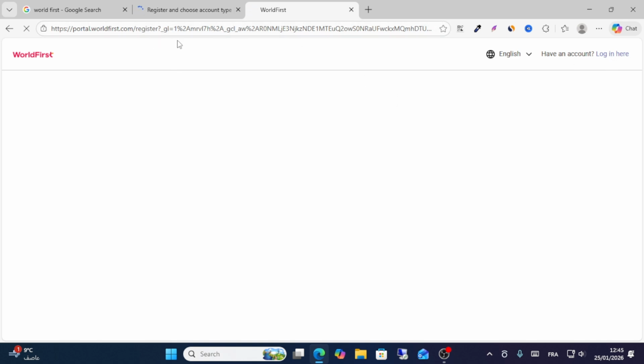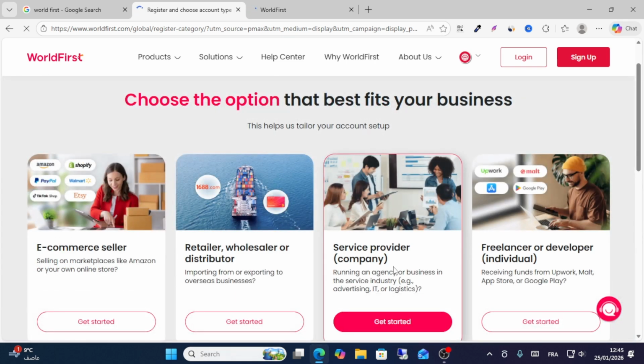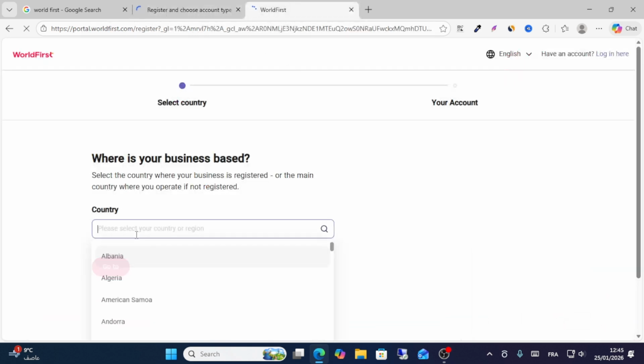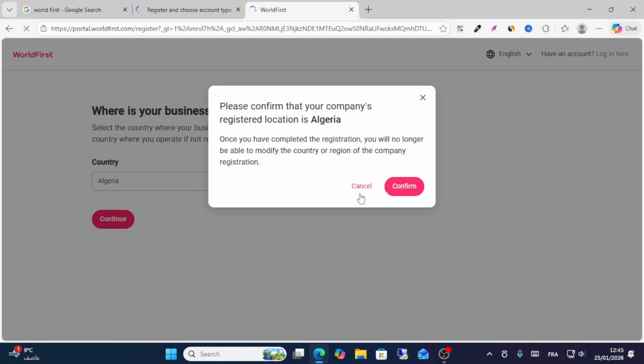So just wait. As you can see here, friends, you have different plans. You have service provider, you have freelancer, developer, and then choose your country, and then click continue. For example, registered, click confirm.